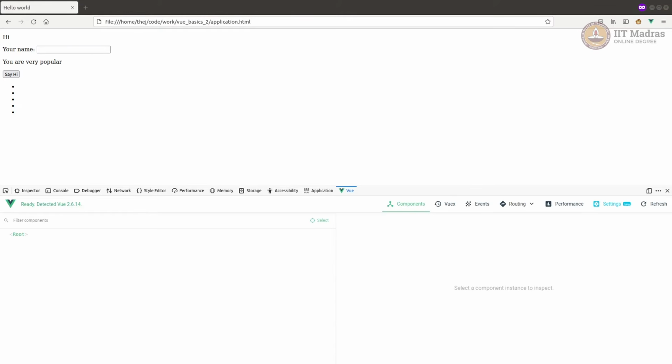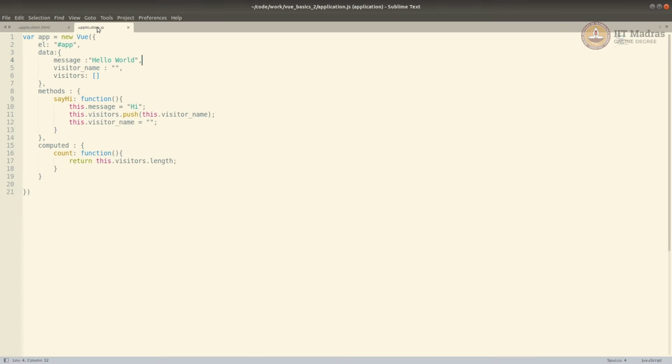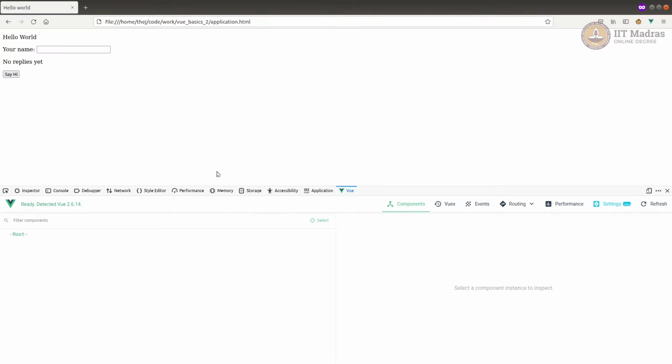Let's start. To begin with, we remember doing this app where a visitor can leave a name and say hi, and then it adds up and shows the things. I've continued to use the same application. You can see the code here. This is the HTML part, this is the JS part, and this is the same file that I've opened here. If you enter your name and say hi, it shows your name here and the number of replies. Let's improve this a little bit.